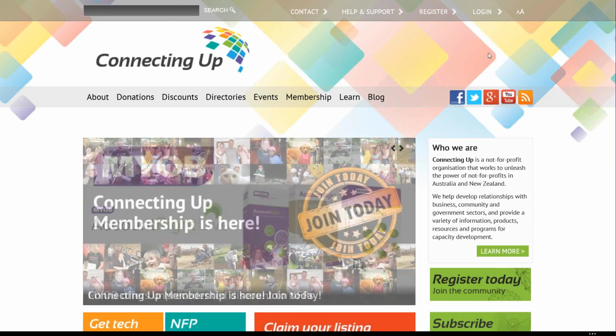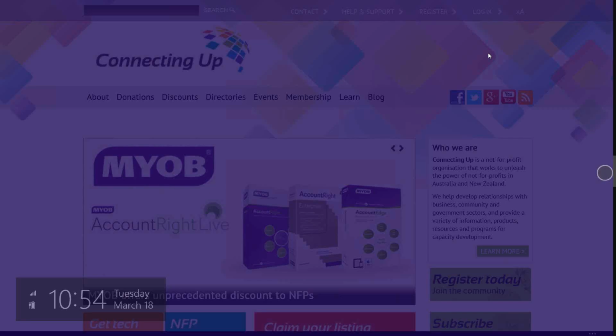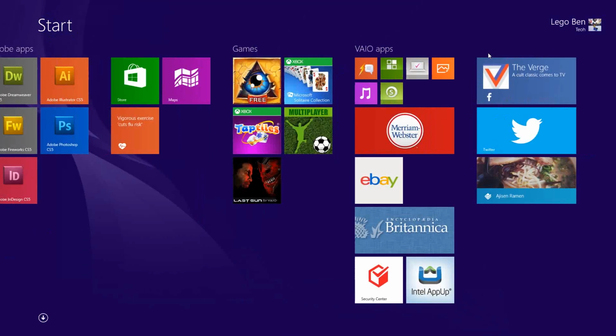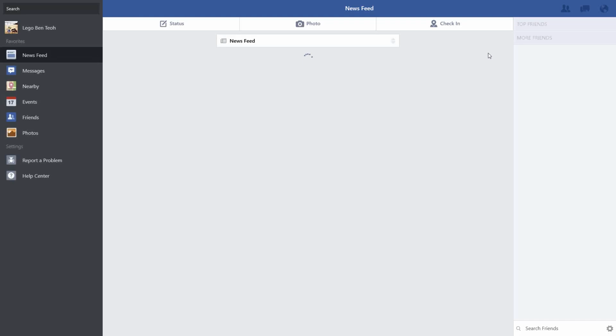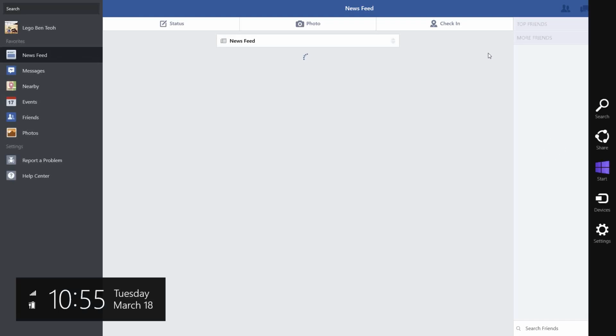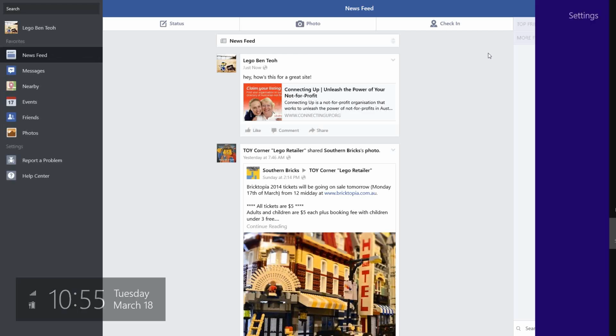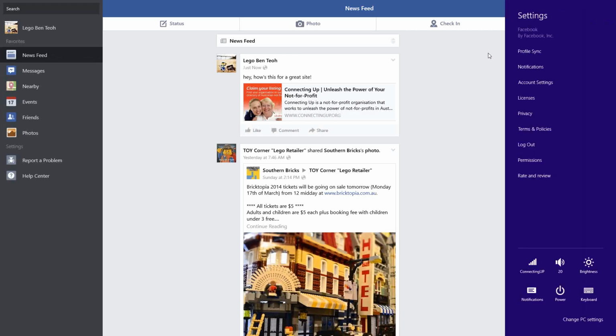Now, let's say I went back to the Start menu and I picked a different app. So let's go to Facebook. So I've got my Facebook app open. Now, if I bring up the Charms menu again and click Settings, just like I did in Internet Explorer, you can see now these are the settings for Facebook. What this means is it's a lot easier to find all your settings. You don't have to worry about trying to hunt down your toolbars, etc.